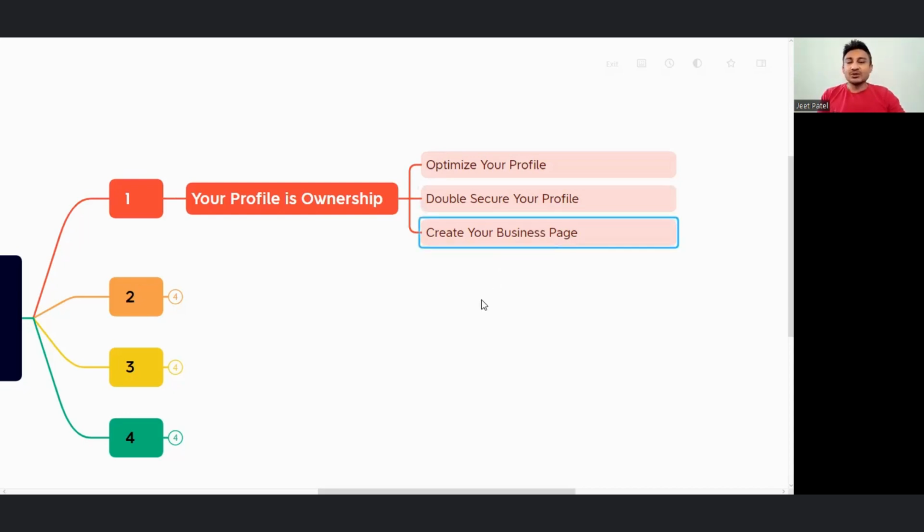And the third one is create your business page. Now you are able to create your business page. Okay, and when you create your business page from your profile, where do you go? On the left side there is the option of pages. When you click that, an option comes in front of you: create new page. When you click create new page, you can create your entire business page. Okay, I have already created a video only on how to create your business page. You can go through my YouTube channel and find that video. So these are the steps. Your profile is your ownership and you can create your first business page from here.